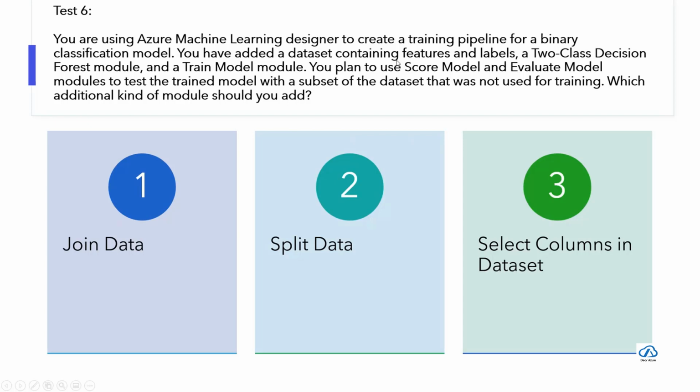You have added a dataset containing features and labels, a 2-class decision forest module, and a train module, all those components that we have already talked about. You plan to use score model and evaluate model to test the trained model with a subset of the dataset that was not used for training. Okay, which is good. Which additional kind of module should you use?